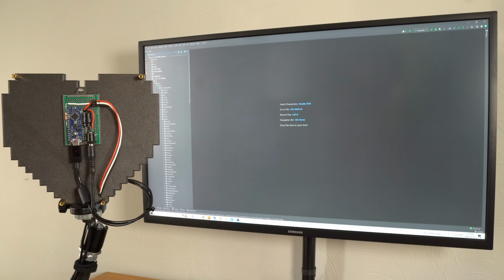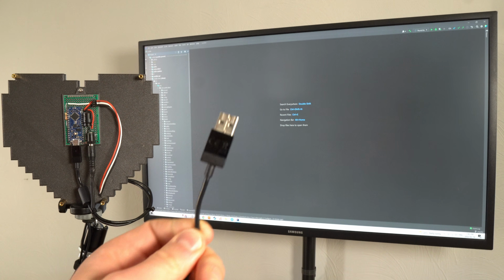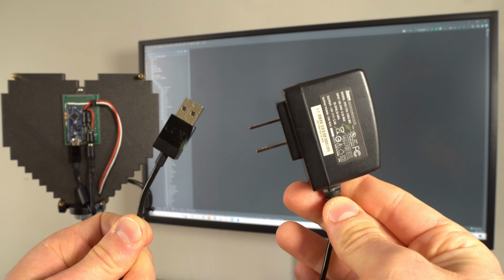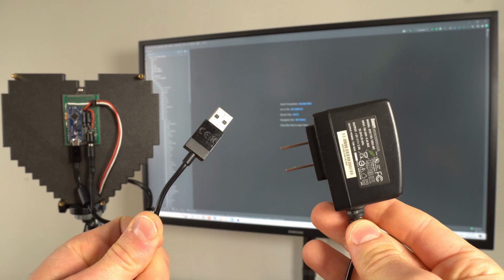Okay, so here's a quick demo of how this works. The HP display has two cables connected to it. One is the USB cable, which connects to my PC, and the other is for this 2 amp power supply, which is used to power the LEDs.